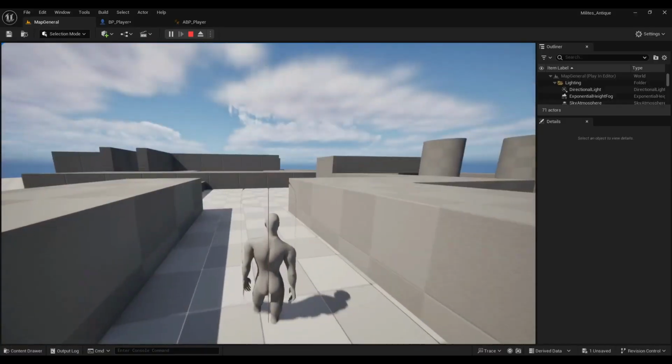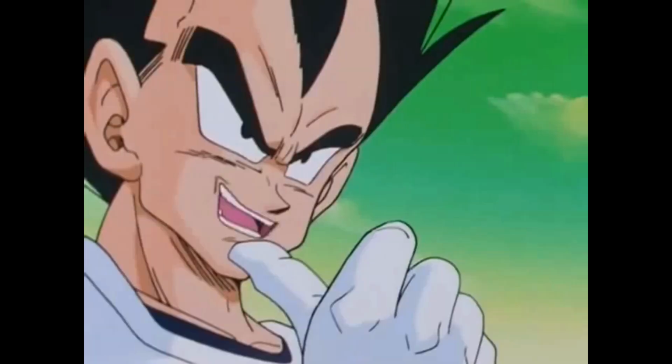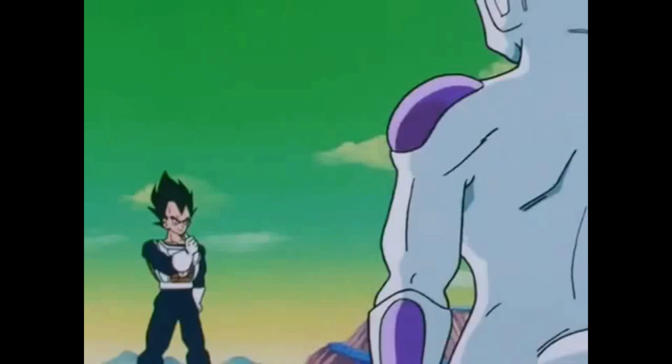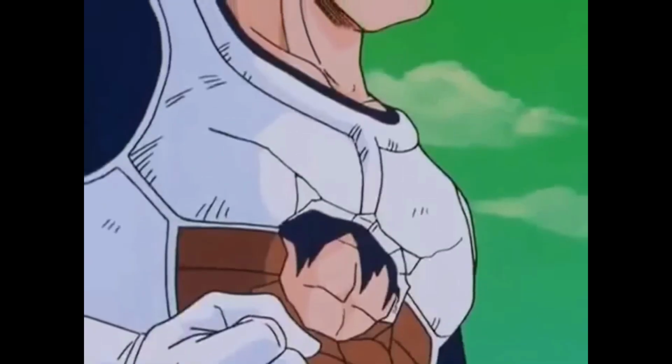Wait, are we? Is our mesh going lower and lower every time? I feel like we've been here before. Have we been here before? You see, I have finally realized the legend. Oh my god, this is happening again. That's right.